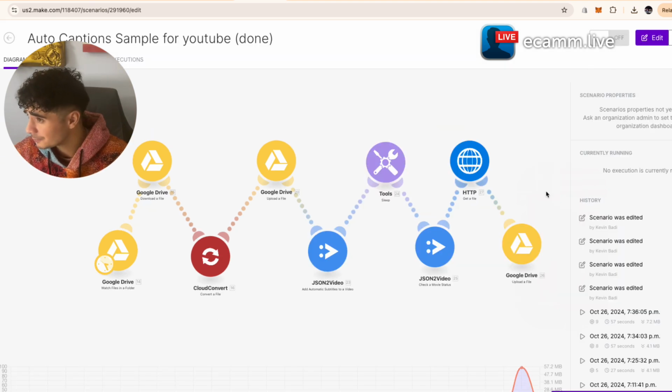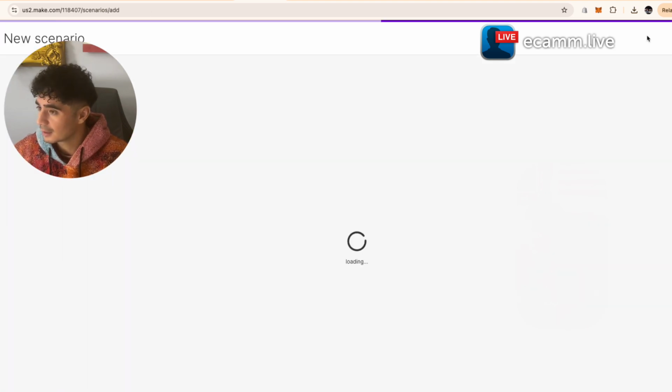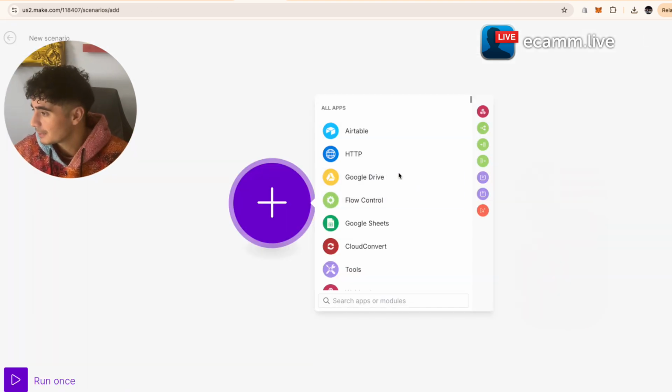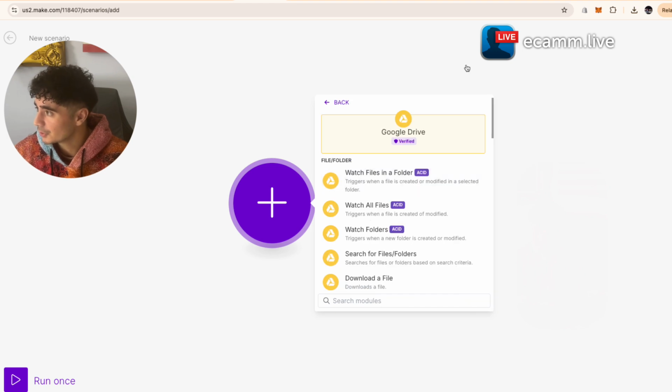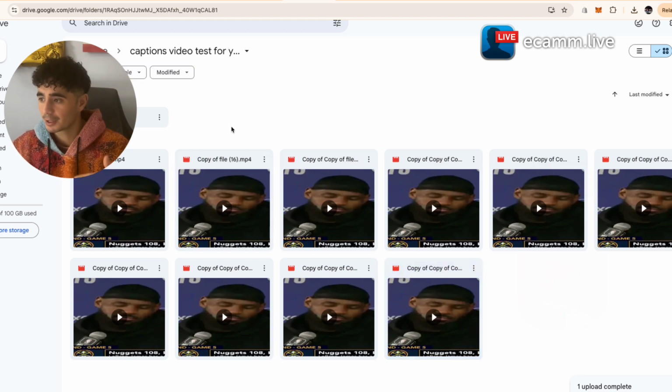I head to make.com and we're going to open up a new scenario. So we're going to head back to scenarios and click create a scenario. The first step, like I said, is we're going to get this Google Drive folder. So what we have to do is we have to build a new Google Drive folder. So what I already did was build a multi-layer folder here. So the first layer that we're going to build is going to be called captions video test.